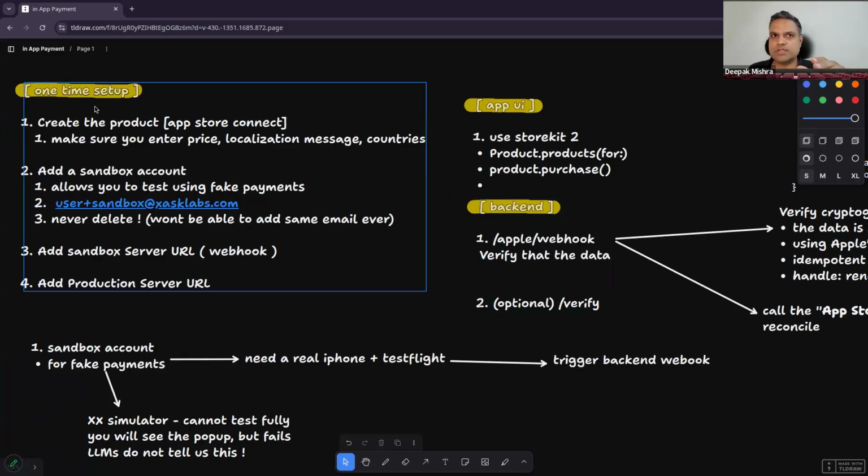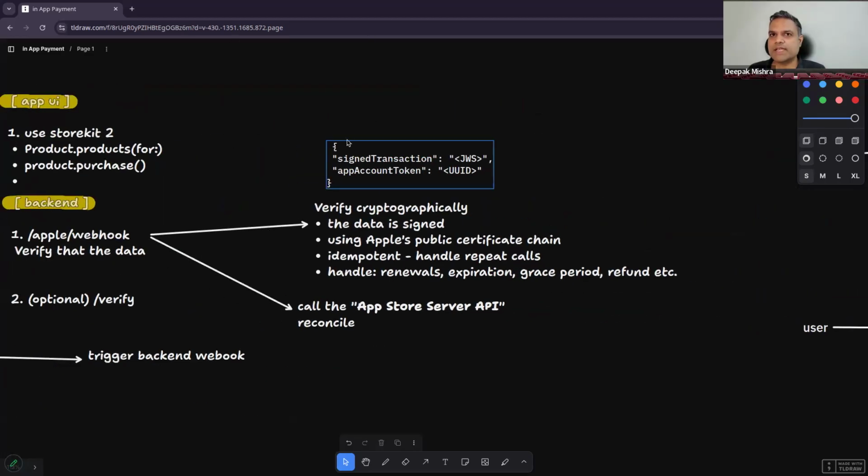So let me walk through the step once again. You created the product, added the sandbox email for testing, added the sandbox server URL, which is a webhook. As soon as you buy it on the UI, Apple is going to trigger this webhook or call this webhook. It's going to do a POST request on this webhook. You are going to get a JSON payload like this.